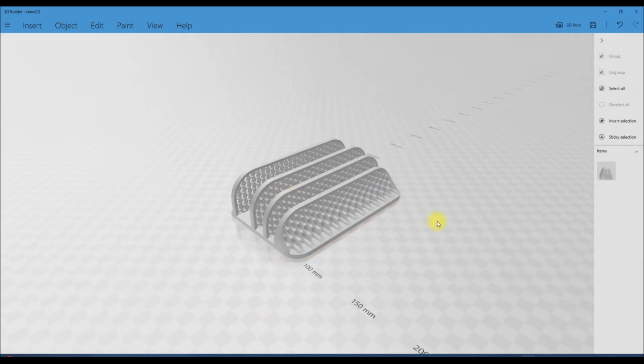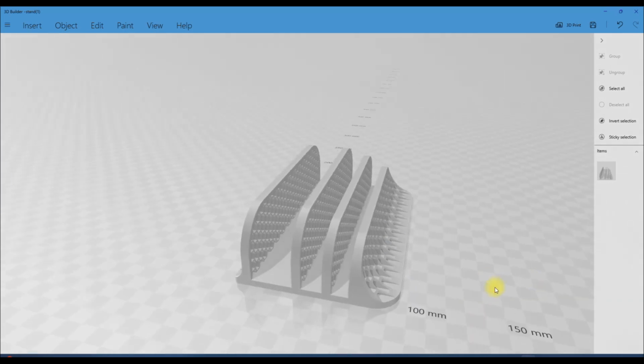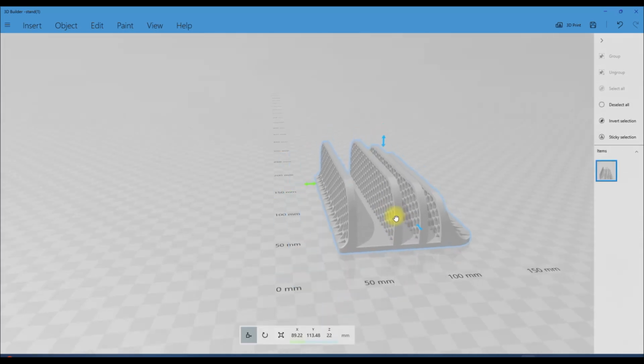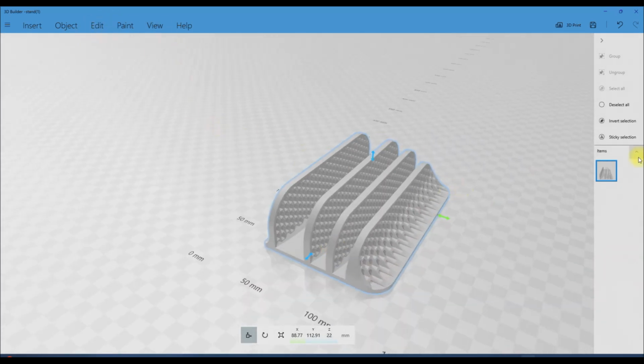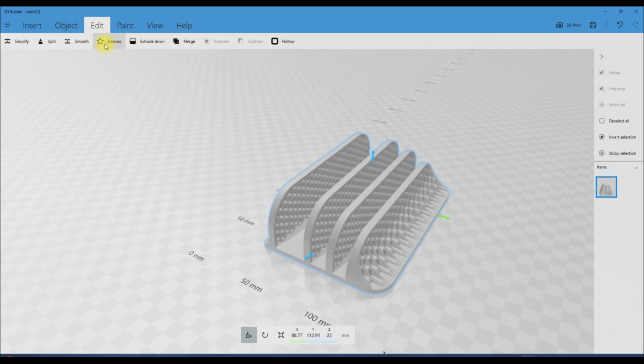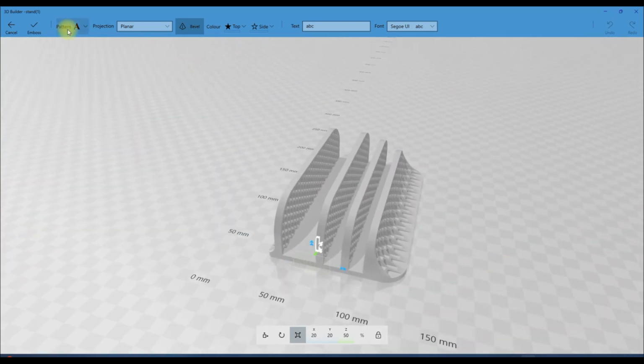Every now and then you need to repair the model. There's issues with it sometimes. So anyway, it's repaired, simple as that, super fast. So here's the stand I'm going to be working with. So basically what you want to do once it's loaded into the 3D Builder, you want to go to Edit and then hit Emboss.